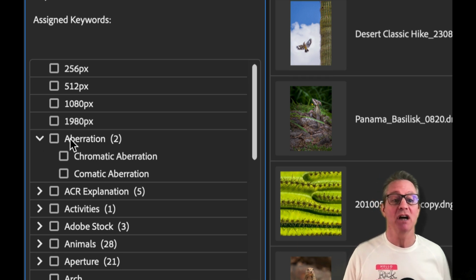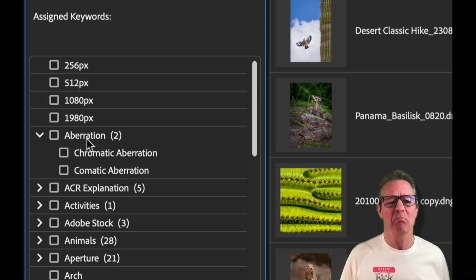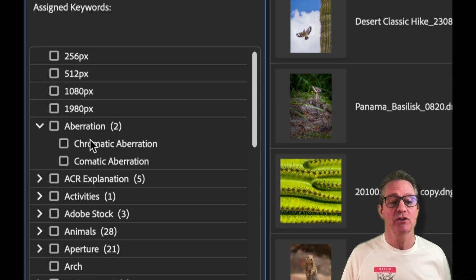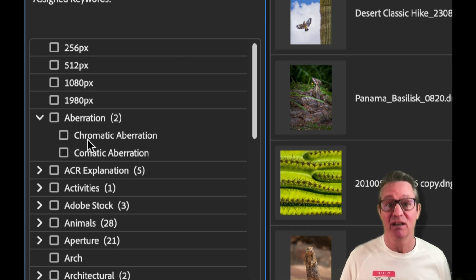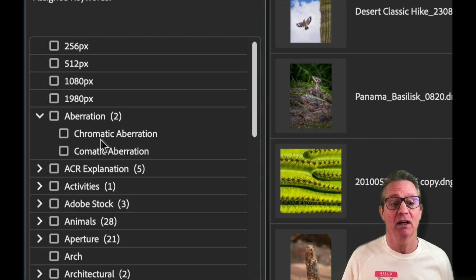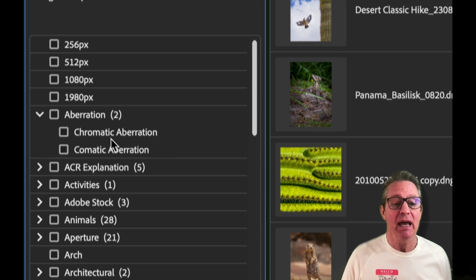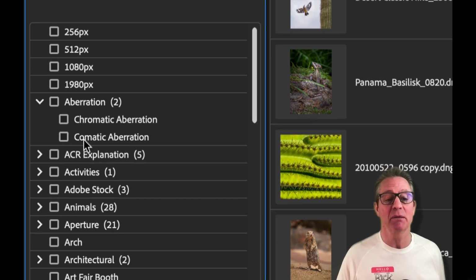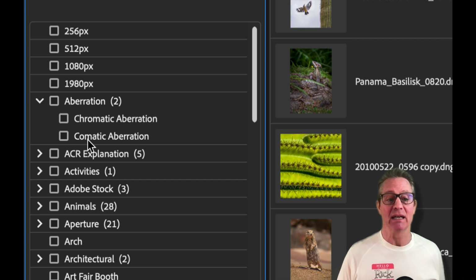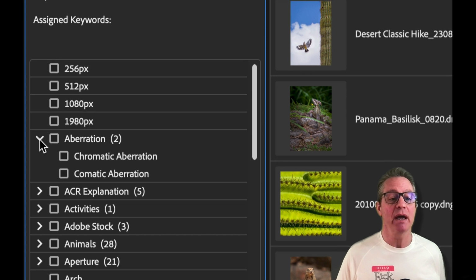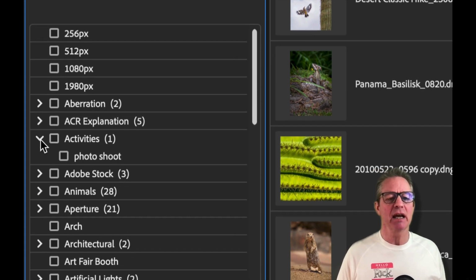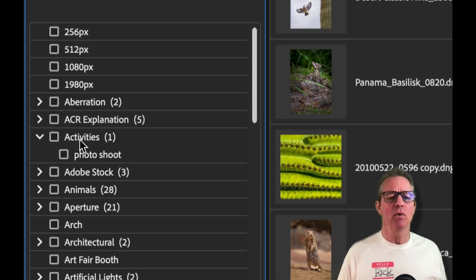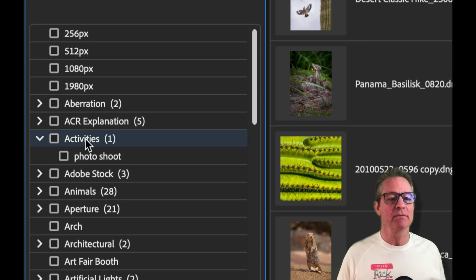I have two flavors of aberration. That's the big geeky camera word. There's chromatic aberration, which is color badness, and there's another kind, which turns out to be light badness in the corners of images. Whatever. The arrowhead is my point. The arrowhead says, hey, activities. Let's look at activity. A photo shoot is an activity. Well, what other activities? Now notice this time I tapped it.